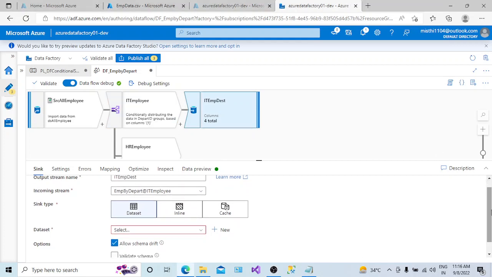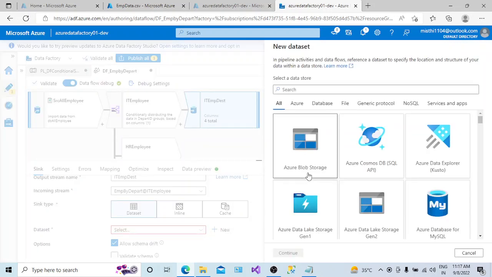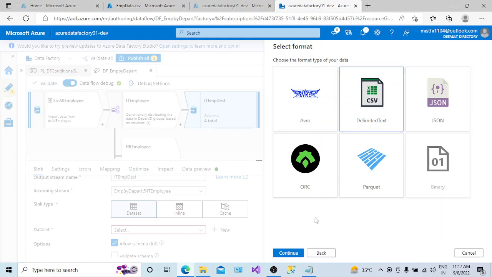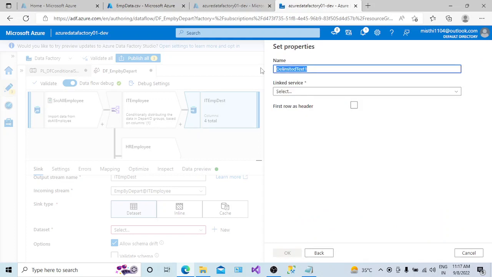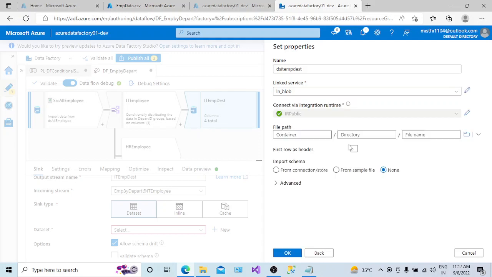And the dataset: you have to create a dataset which is connected to the output folder in the blob storage. So the data store is nothing but a blob storage type. The file which is going to be generated will be a delimited CSV file. Here we put the name of the dataset for IT employee, and let us make it destination. Linked service is blob storage, that is fine.